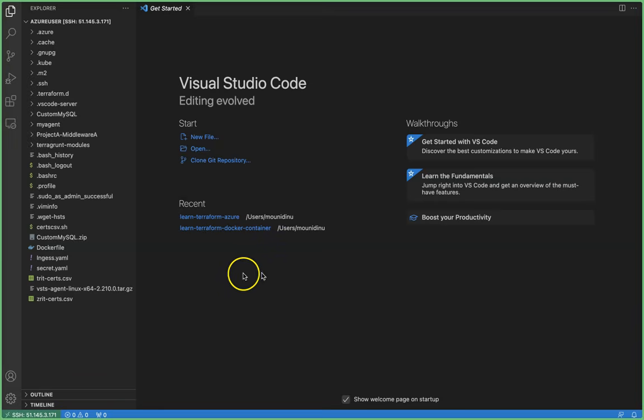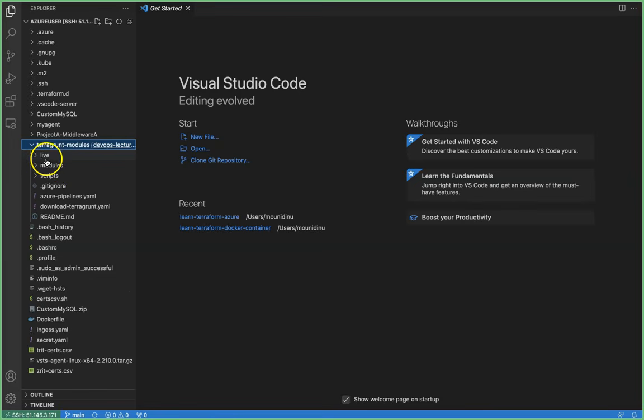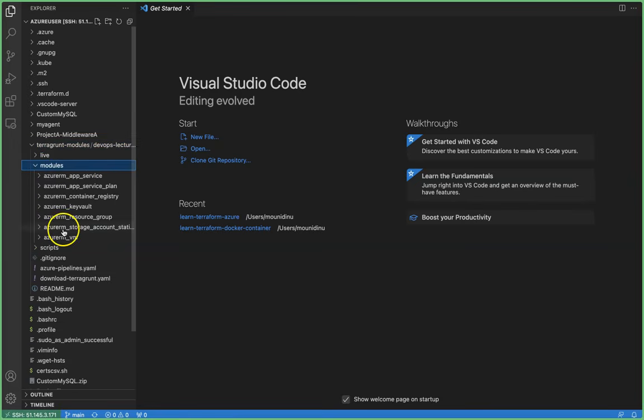Okay, the first and foremost thing, this is our VM folder structure, right? We have already cloned our repo code here, so this is our code. Under the modules, in the last class, we created the azurerm_vm module. The first and foremost thing, remember guys, okay?